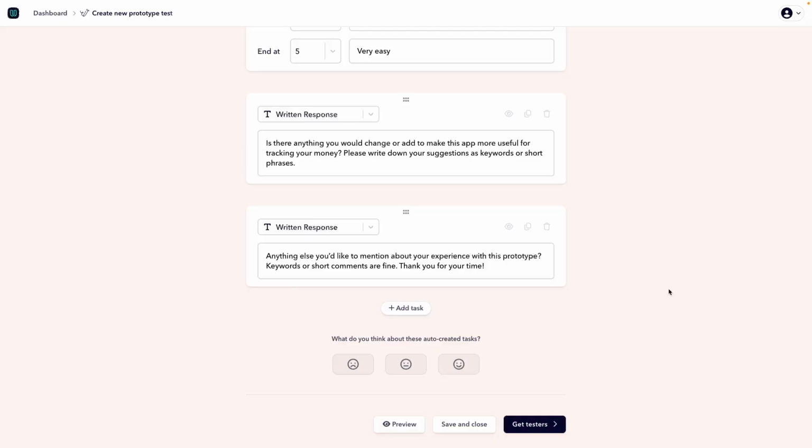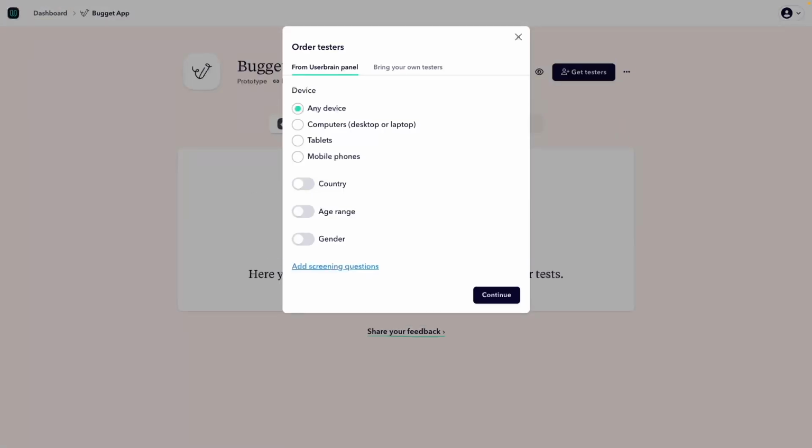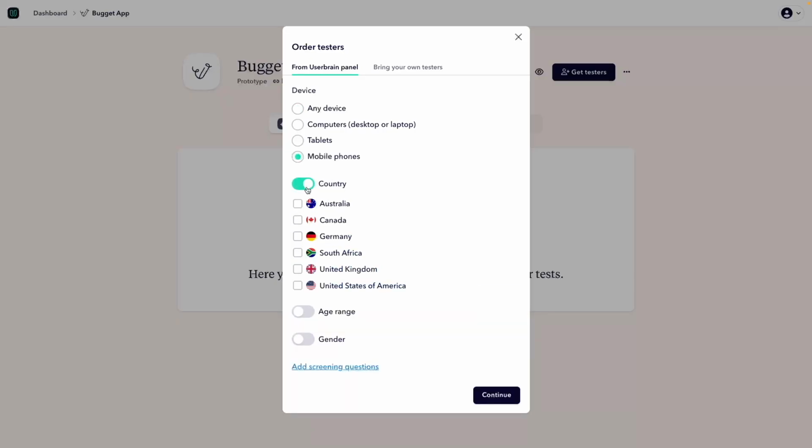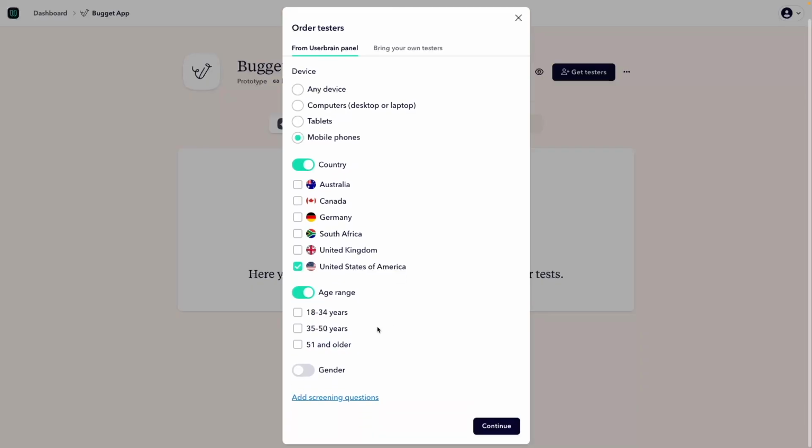Okay, now that we've reviewed our test questions and made sure they're in line with our prototype and our expectations, we're going to go ahead and click the Get Testers button. Now, since our application is targeted towards mobile devices, we'll go ahead and select a mobile device. And for this test, we're going to choose the United States.